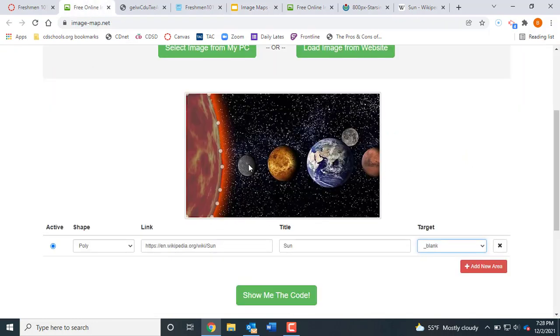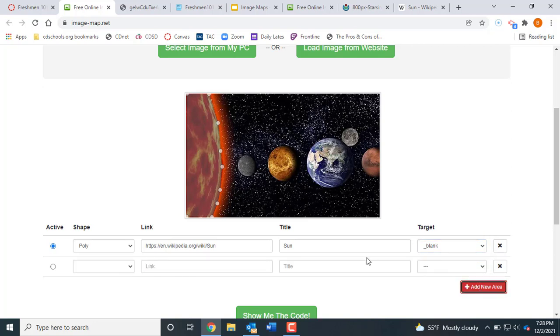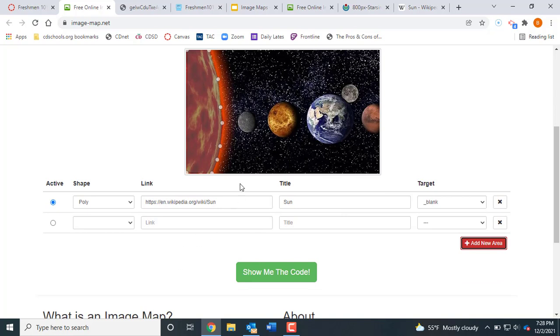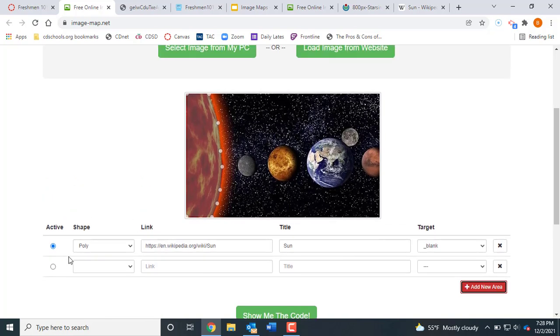To add the next hotspot, we have to click this red button, the plus add new area, and that's going to allow us to add a secondary hotspot on this particular image. So in order to do that, we first need to choose this active button, and that's going to close our hotspot for the sun and allow us to make a new one. The shape, the directions told us to choose circle. Now I need to draw my circle around Mercury.